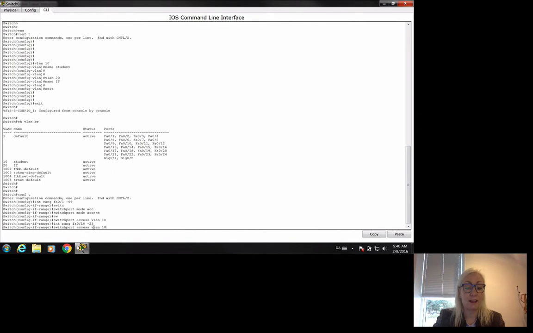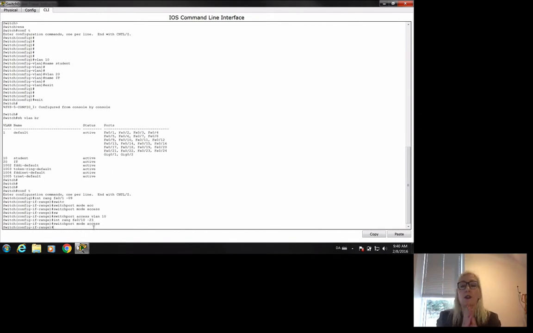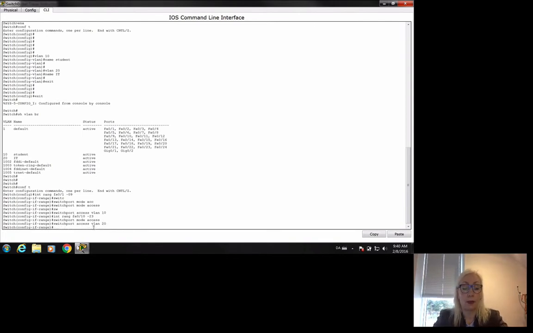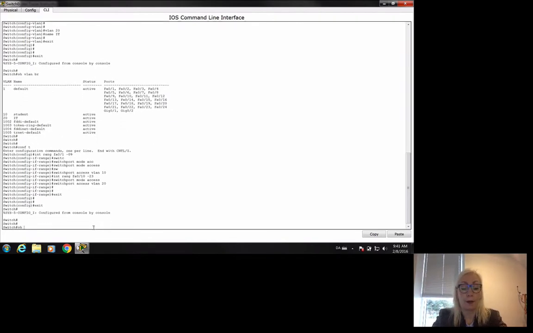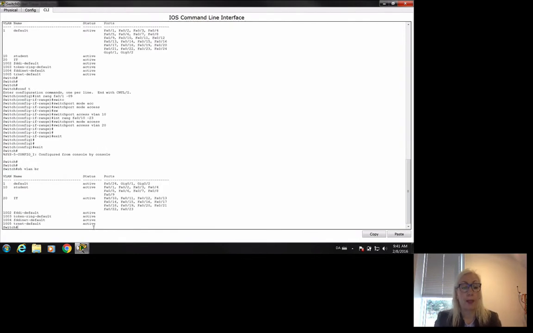and I do switchport mode access. This is only done to ensure myself that these are now all access ports and not trunk ports. And then I do switchport access vlan 20. And I can do a show vlan brief. And I can now see that the default VLAN is now only on 2 ports. The default VLAN 1 is only on 24 and the 2 gigabit ports because I haven't done anything to them. And the two others, the student and the IT, are now assigned to the different ports that I've said. So that was it. Thank you.